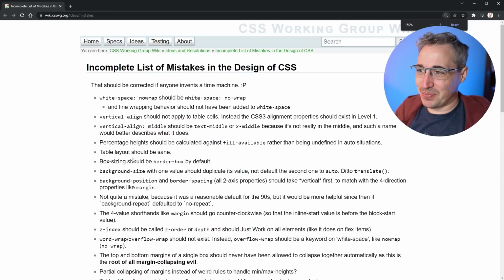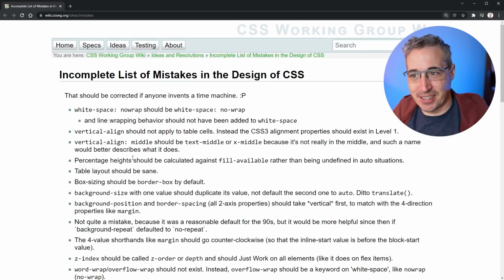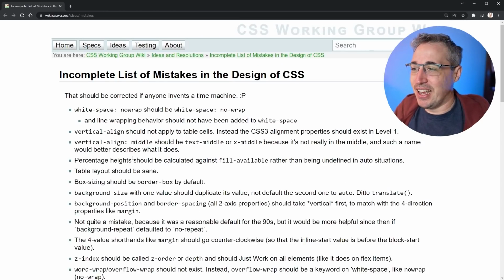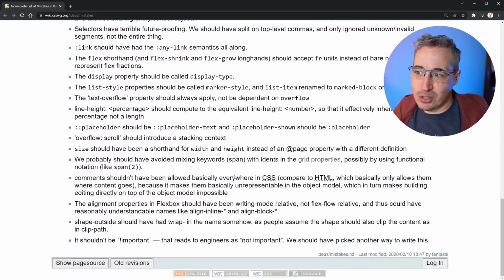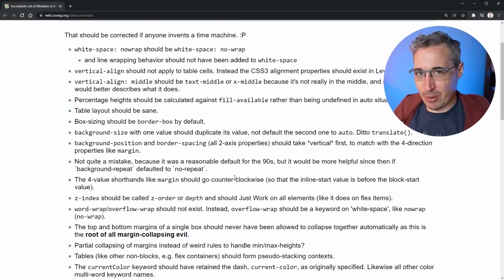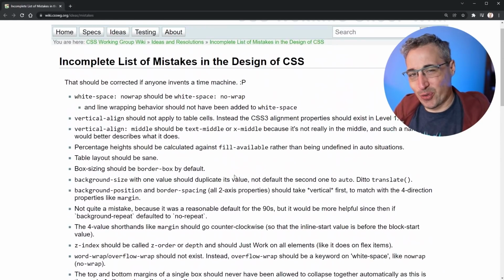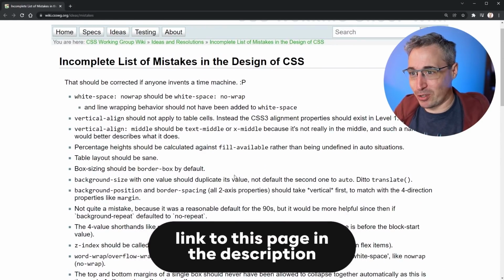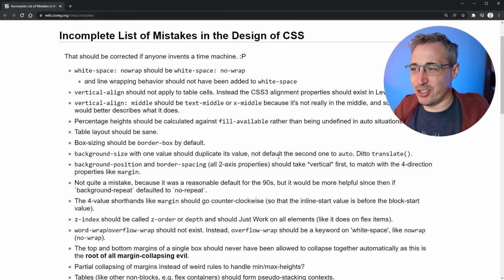So here's the actual page. It's an incomplete list of mistakes in the design of CSS. It's not this huge list, but there is quite a bit here. Some of them I want to skim through and go quickly over, and other ones I want to spend a little bit more time on. I guess some of them have more implications today.